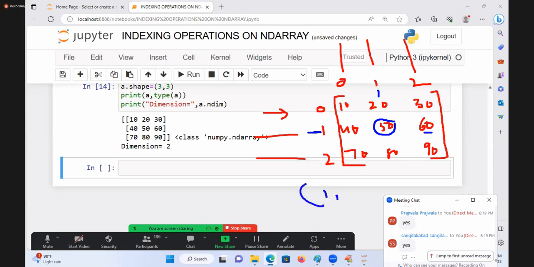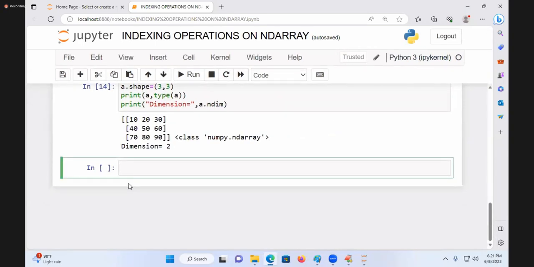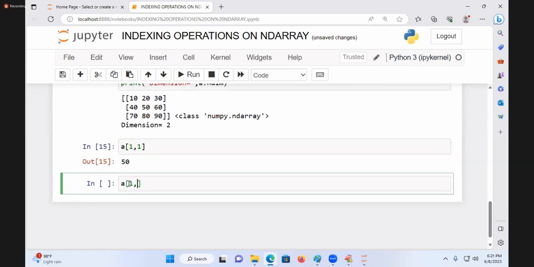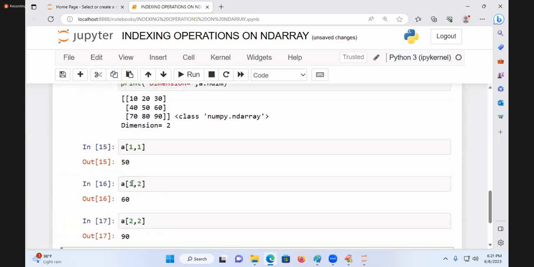What is this 1, 1? Row index, column index. What is this 1, 2 called? Row index, column index. 2, 2 is called what? Row index, column index. Are you able to follow? Now I am writing. Come on now. I am writing here. A of 1, 1. What is the 1, 1 answer? 50. A of 1, 2. Come on. 60. A of 2, 2. Answer is what? 90.